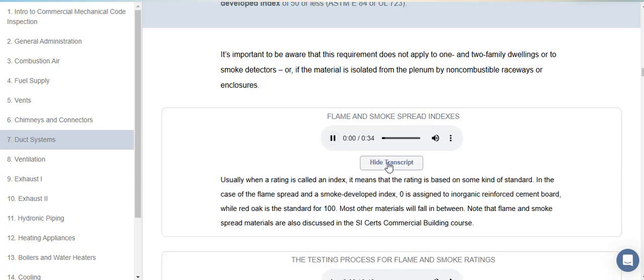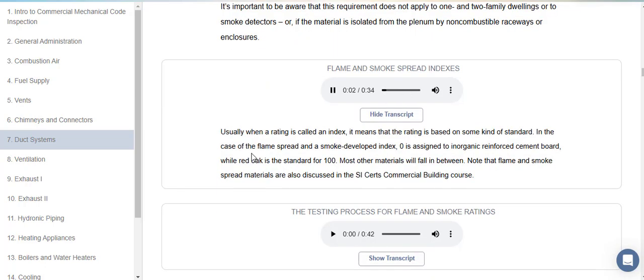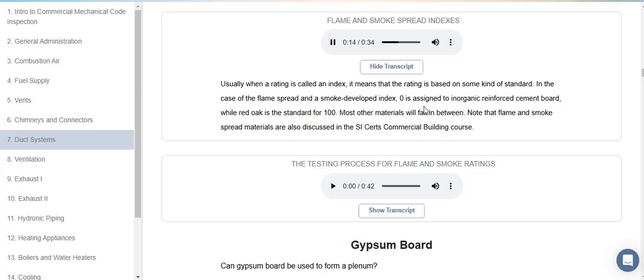Flame and smoke spread indexes. Usually, when a rating is called an index, it means that the rating is based on some kind of standard. In the case of the flame spread and smoke developed index, 0 is assigned to inorganic reinforced cement board, while red oak is the standard for 100. Most other materials will fall in between.